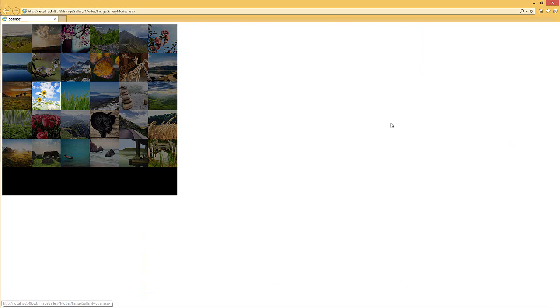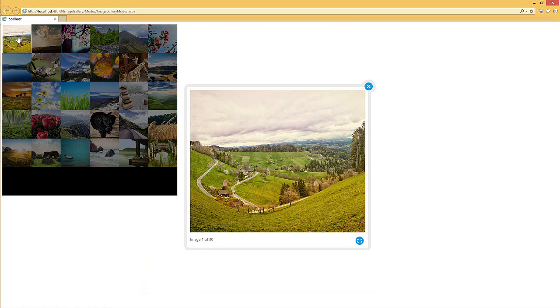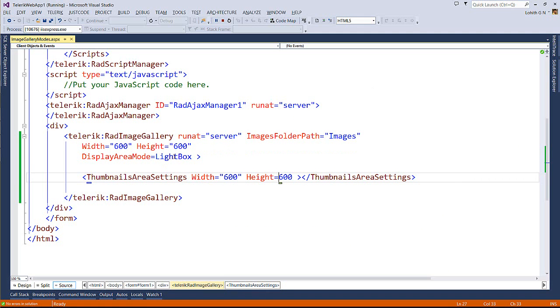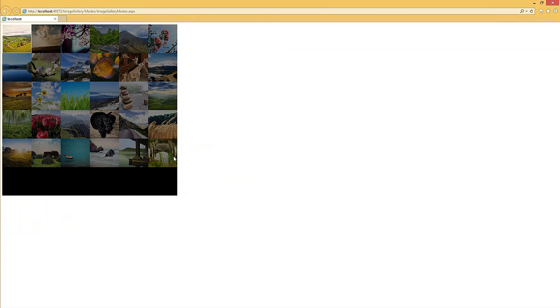Press escape, it goes back. I can click back again here, or close on this. So this is the thumbnail display, the lightbox display mode. Next, I'm going to say thumbnails, and let's see what happens here.